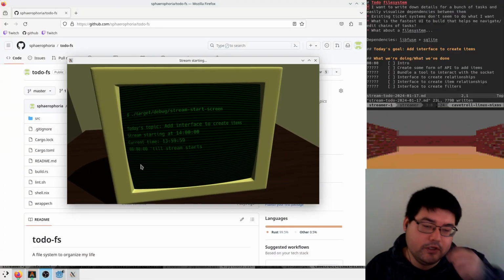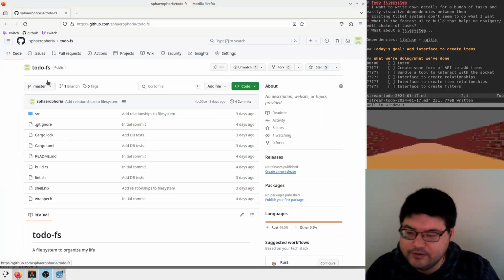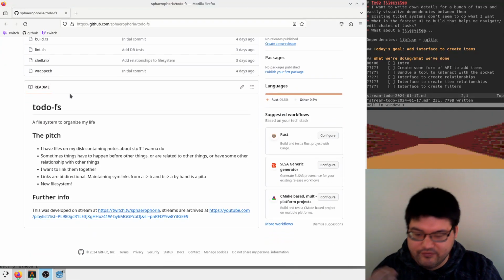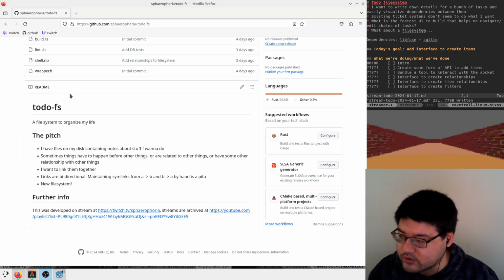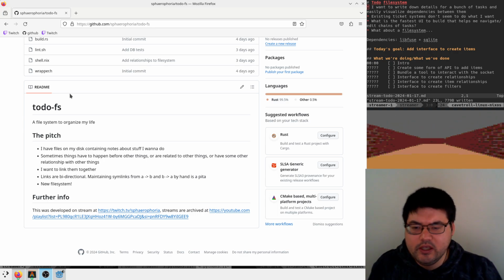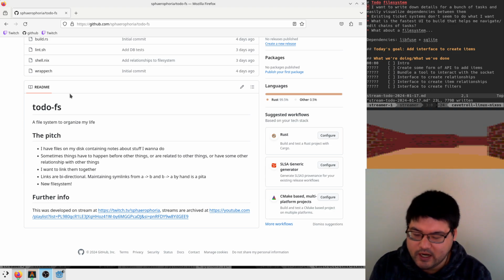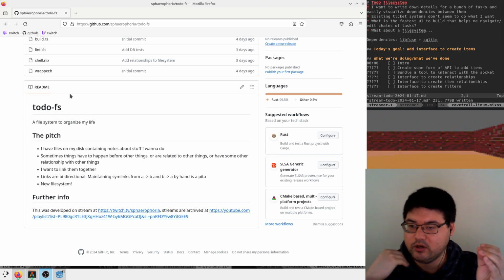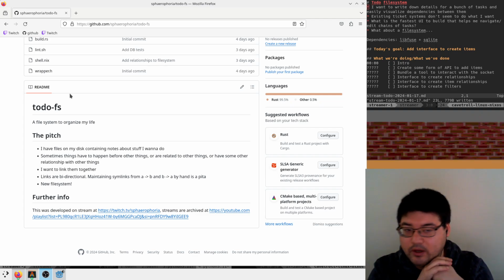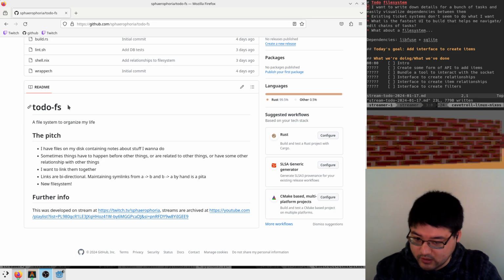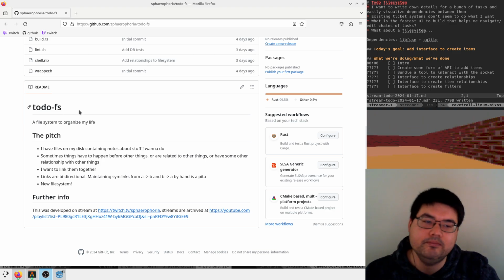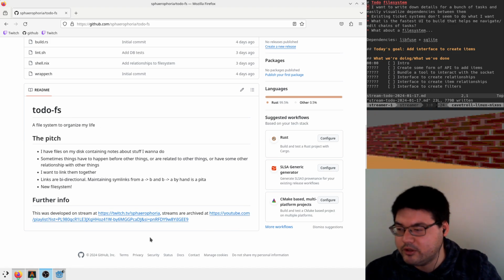Welcome back. Today we're working on my to-do file system, which is essentially turning out to be document storage, like generalized document storage. The idea is that I have documents that I want to be linked together in some way. In this case, the conception was that I wanted to link to-do items together. And they might have multiple relationships, right?